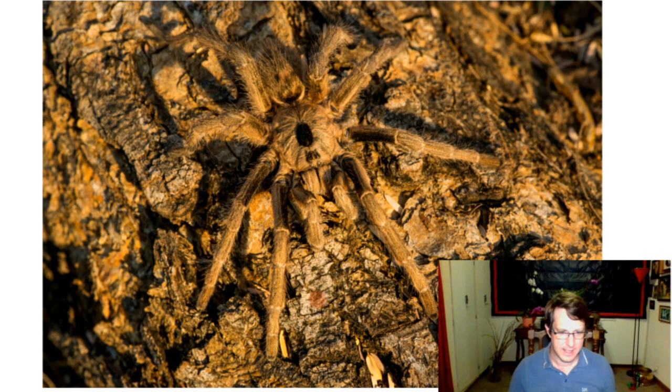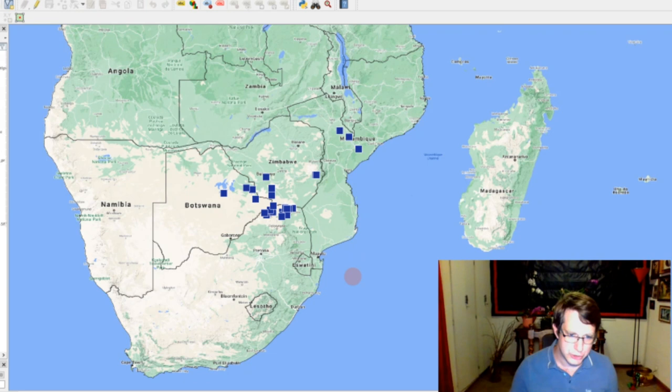This is the distribution of brachycephalus. They occur in the northern parts of Limpopo province, into the eastern parts of Botswana, southern Zimbabwe, and interestingly enough, into this area of Mozambique, just south of Malawi. The species is definitely better collected in South Africa than it is in Zimbabwe and Mozambique, but more collecting will probably yield records that connect up all these different areas where the species has been recorded.